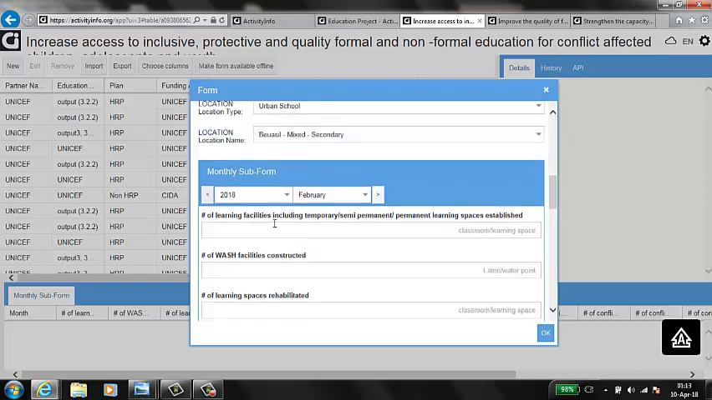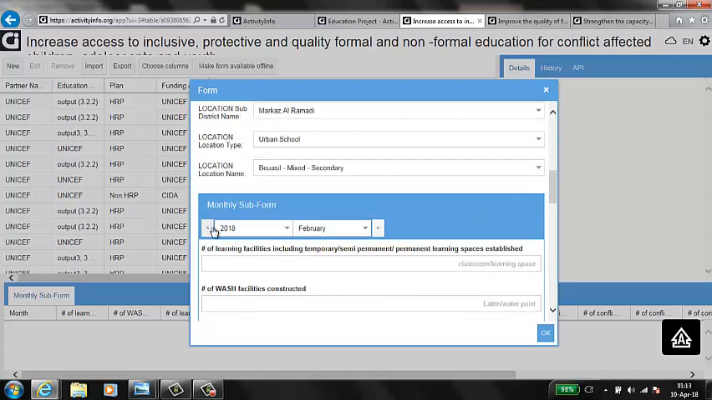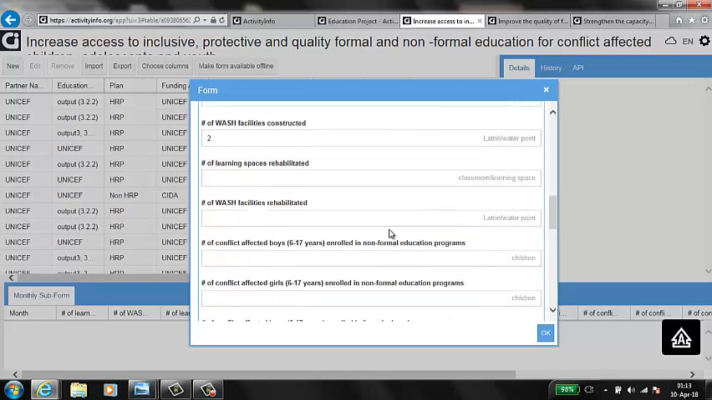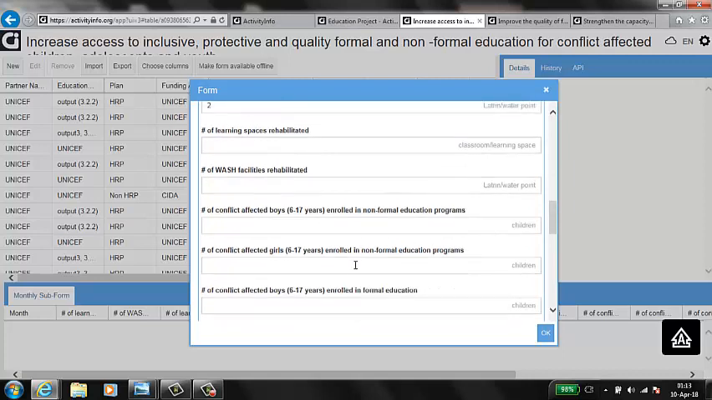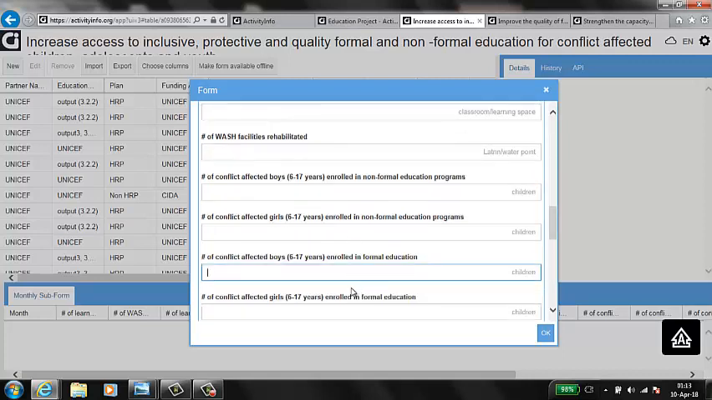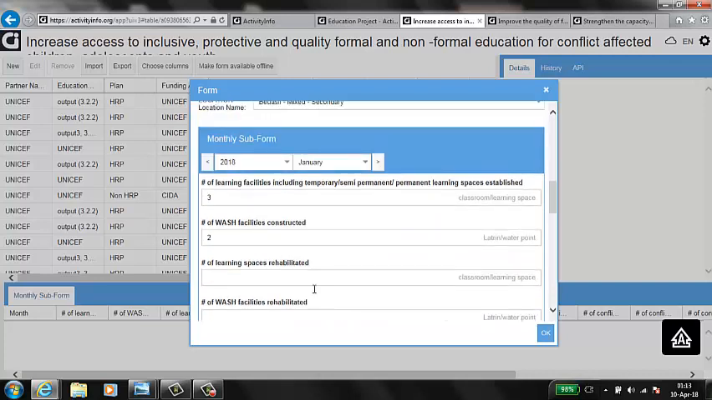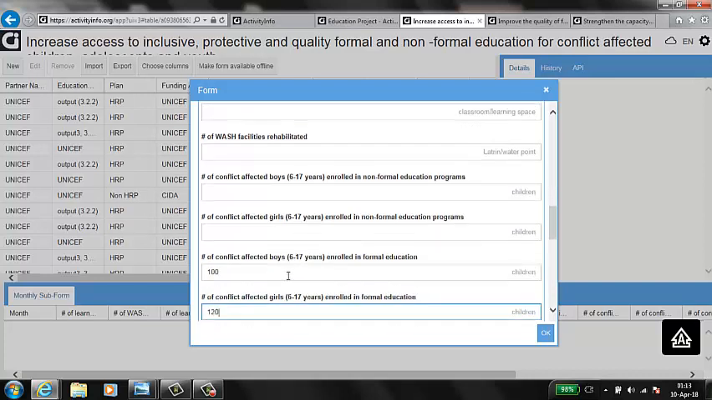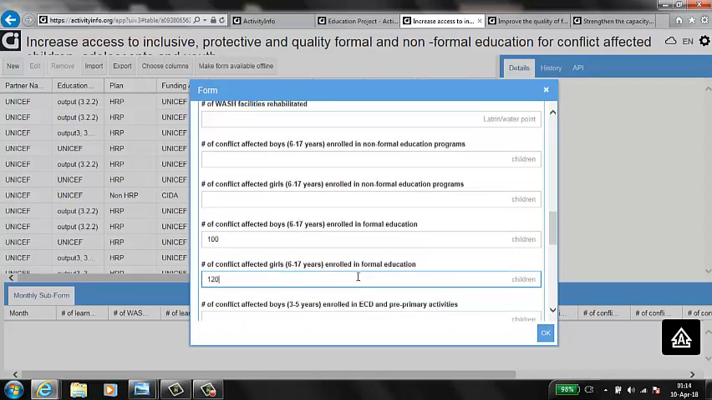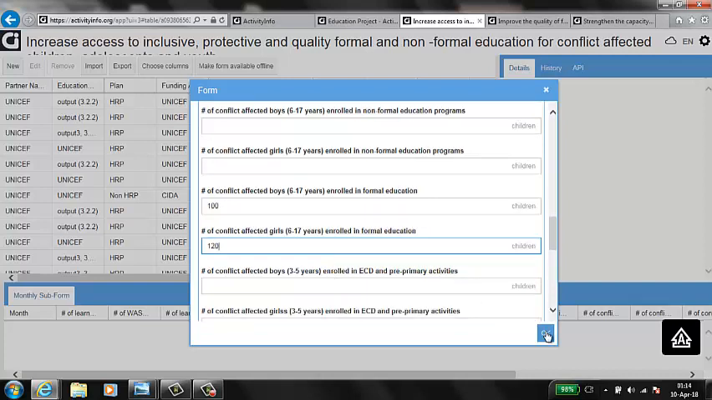Okay. For example, in this school, I will report here in January. I consider this school has formal education, and it has about 100 boys enrolled in formal education, and the girls about 120. That's it. I will report this number in January, but I will not repeat the same number in other months unless I get new students, maybe 1 or 2 in this school. Then I will choose OK.